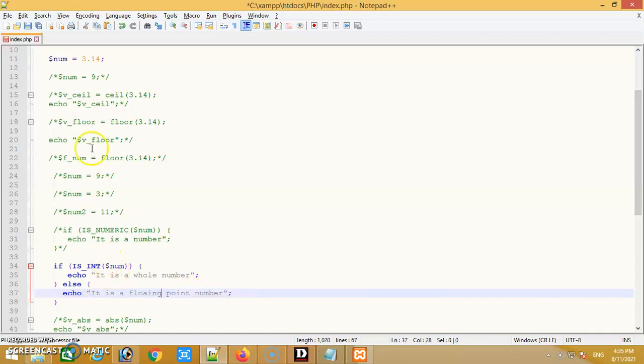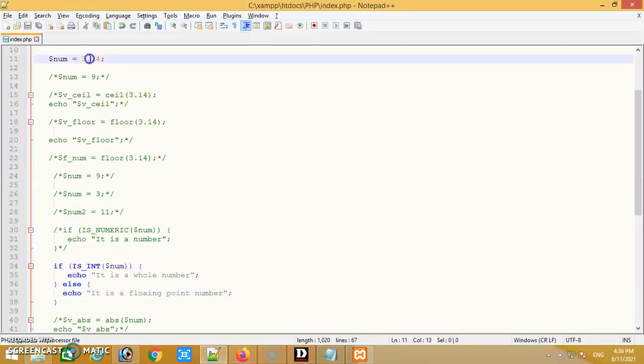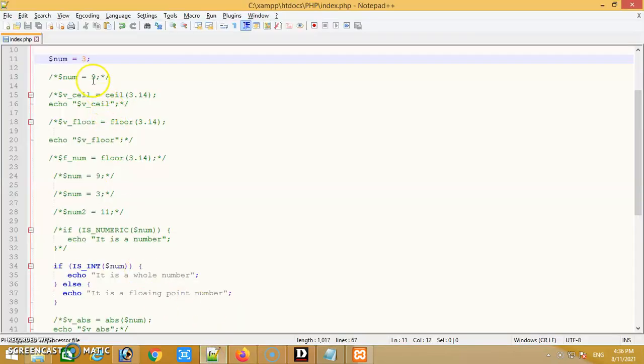So it is 3.14, so it should say it is a floating point number. Let's see what the output is. It is a floating point number. And if I make it 3, it will say it is a whole number. Okay, right, fine. Now I will move on to the next function.